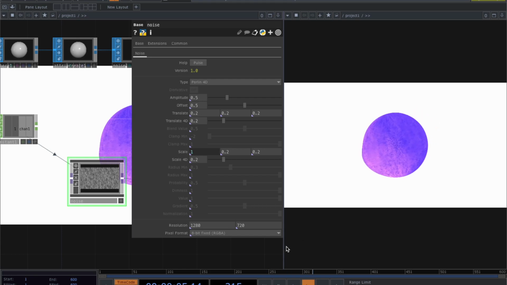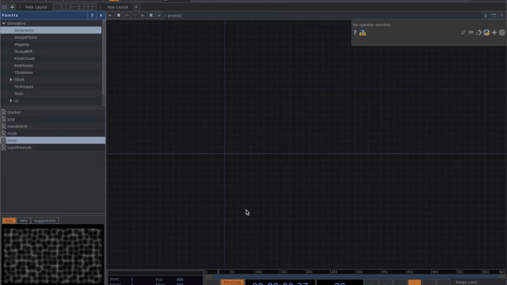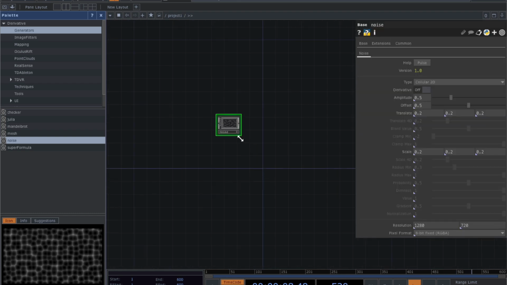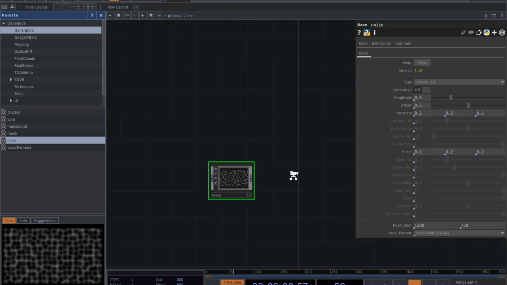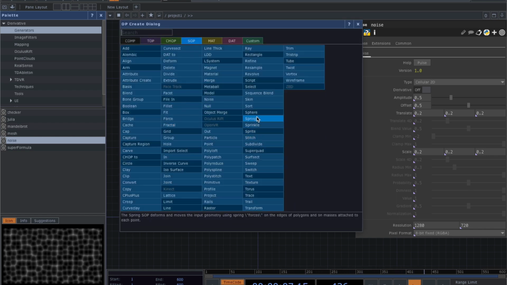We will try to make this pulsating sphere in TouchDesigner, and let's start. First, you need to go to generators and then drag noise to the area. Next, we need a sphere. Double click, then go to SOPs and add a sphere.